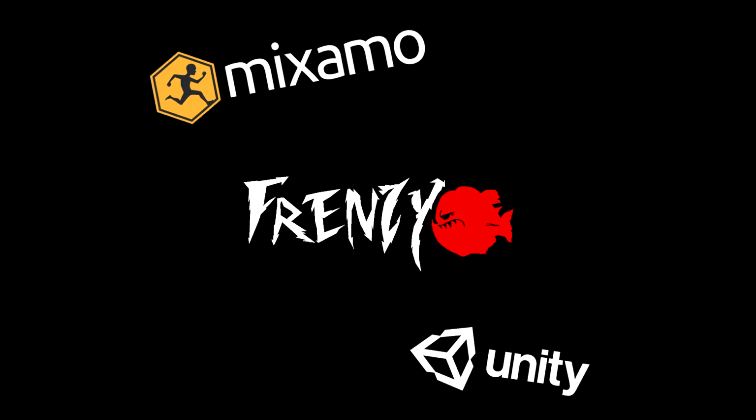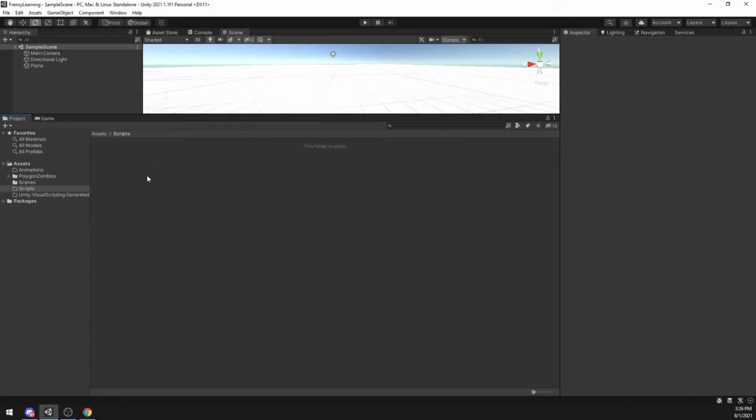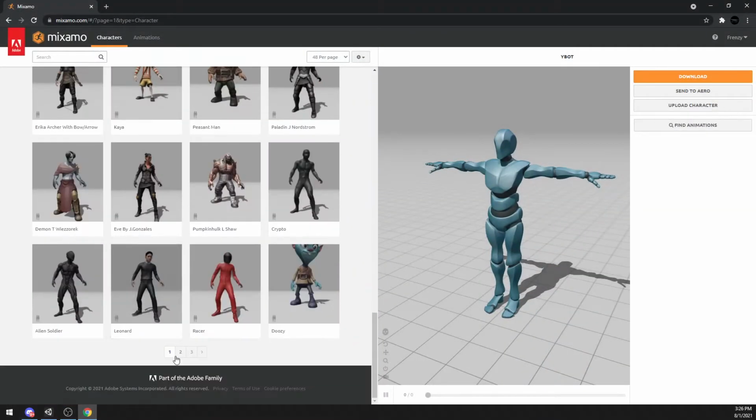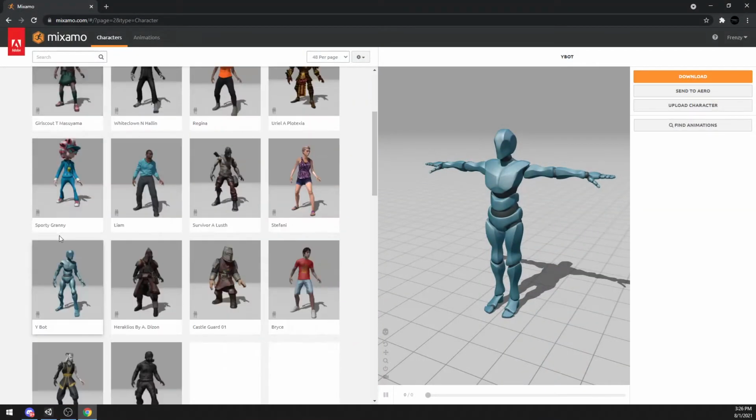Hello adventurers, today we'll look into how to download and import animations from Mixamo.com. First let's go to Mixamo.com, select a character. I always choose Ybot because I don't download animations with skins.